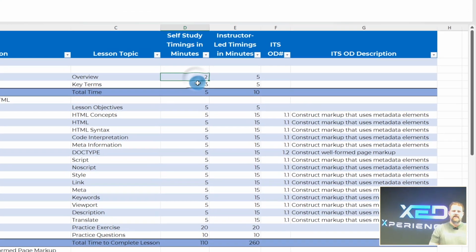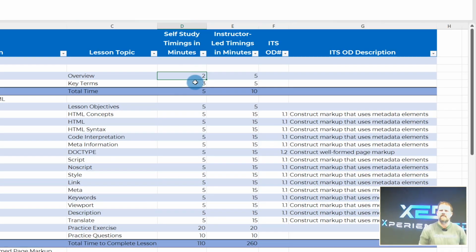It's also going to provide timings. Take these with a grain of salt because every classroom is a little bit different, but at least it gives you a benchmark for the timings. And then you'll see over here OD, which refers to the objective domain. So this is where it's going to connect each of the skills you're learning in XED to the objective domains from the Certiport industry certification exam.